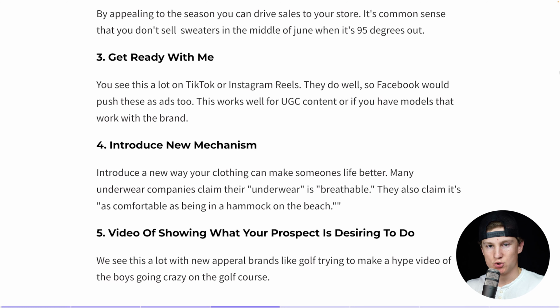Now, number 4 is introduce a new mechanism. So what is a new mechanism and how is it going to change your clothing brand? Well, a new mechanism is something that you introduce that is brand new into the market. So let's say you're an underwear brand, right? Let's say that you're advertising that your underwear is breathable. It is as nice as being in a hammock on the beach, right? You're putting ideas into people's minds that resonate with them, where they're like, yeah, I would love that.